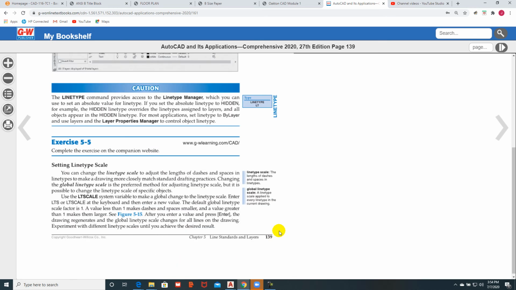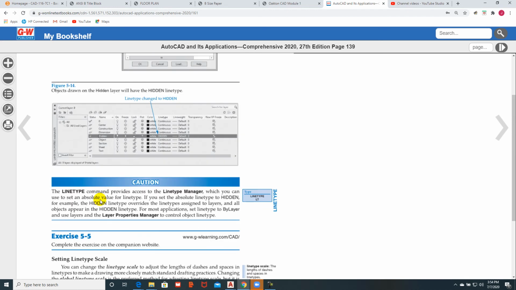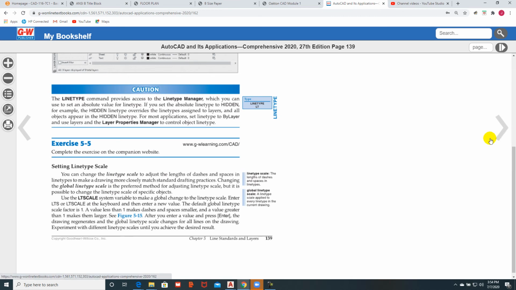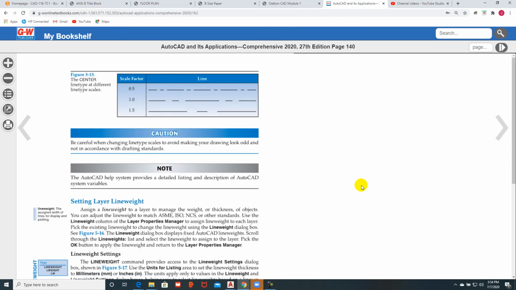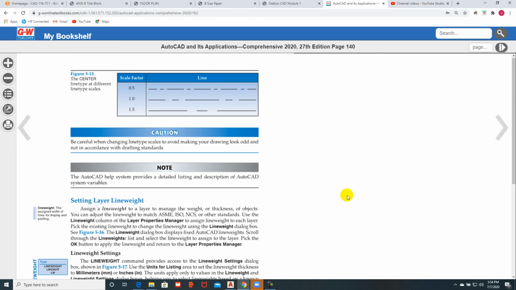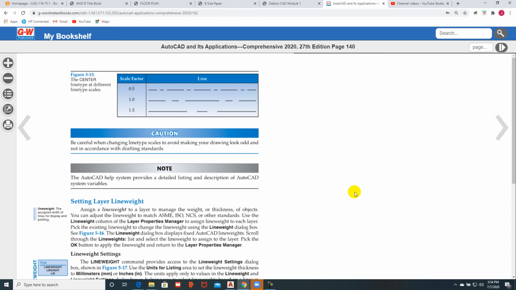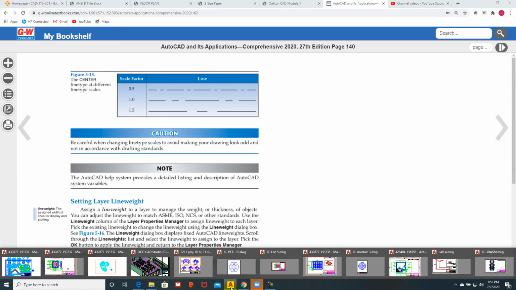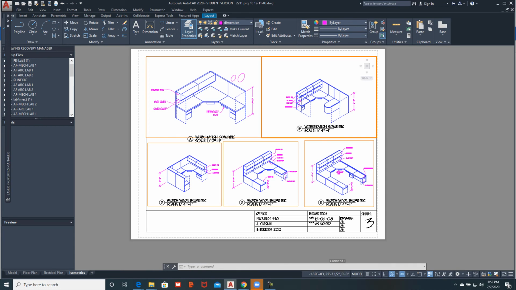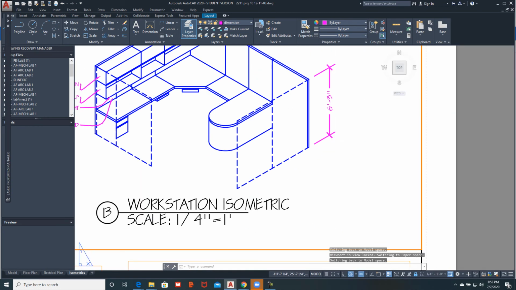Hidden layer, hidden line type. Setting the line type scale, and this is something that you'll experience when you do architectural work, not so much with the mechanical, because the scales are quite a bit different. When we work on architectural drawings, we're working on something that's like 1/4 of an inch equals a foot, and so we're representing a very scaled down version of it. And so what you need to do when you work with different line types, it's called LT scale, is you need to be able to set it so that they appear at the correct perspective.